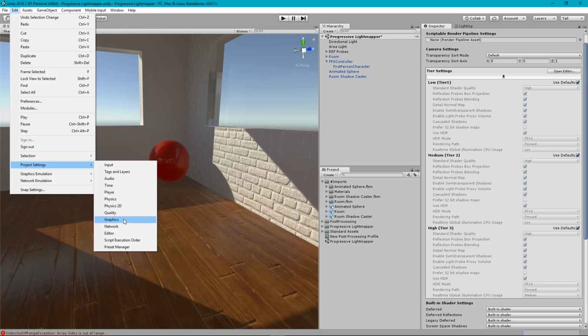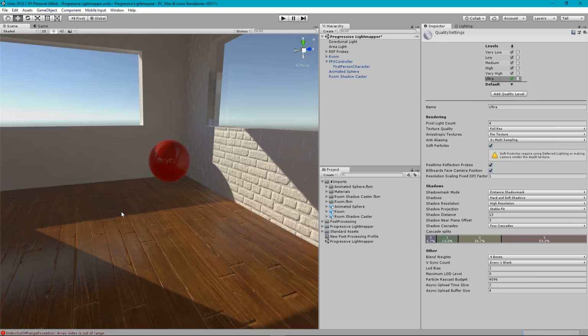Project settings, and I think it is in quality. Yes, so I've actually got ultra selected, and you can see it ticked here. So I'd say that's the higher tier, which it most definitely is.